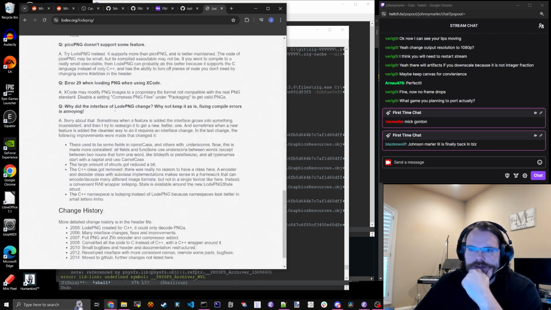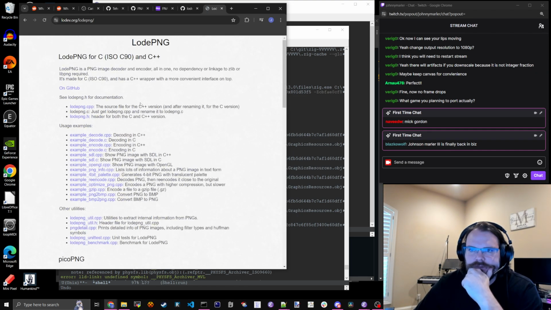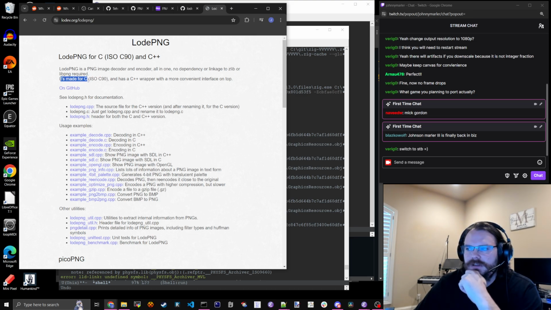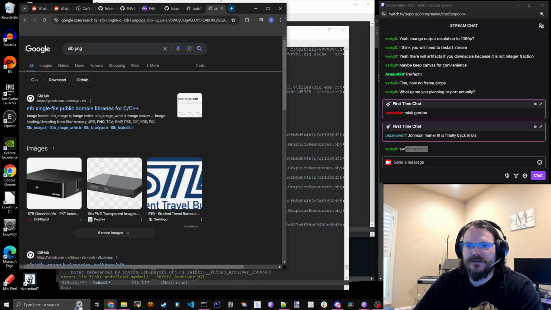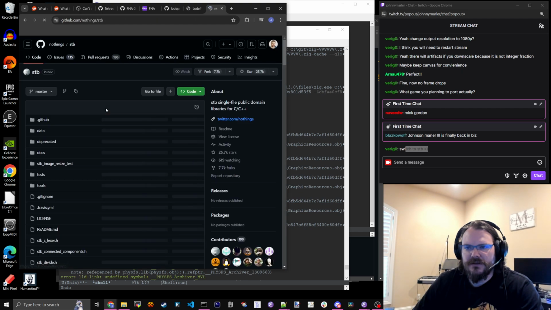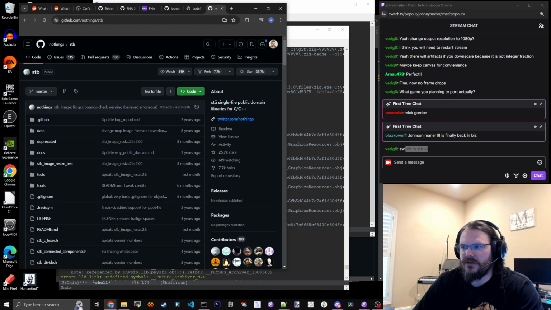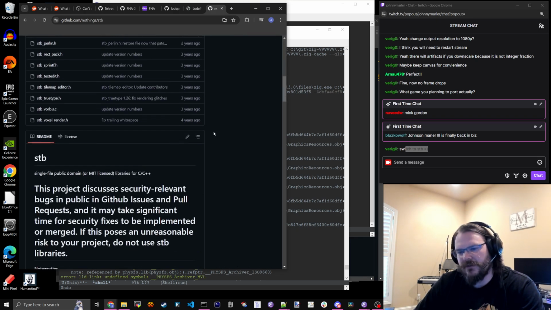Loady PNG. An image decoder and encoder all in one. No dependency or linkage to zlib or libpng required. It's made for C. Switch to STB. Is there an STB PNG? Single file. Yeah, yes. I think STB is the author or the original guy who came up with the single file stuff. Is that right?